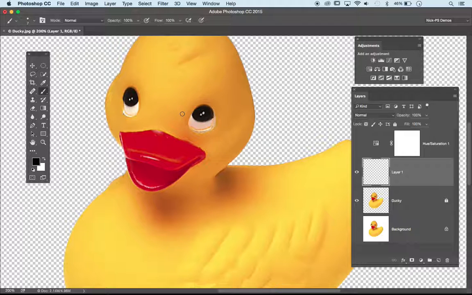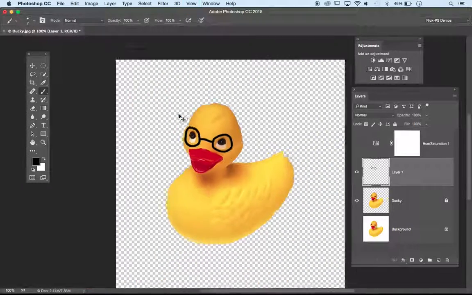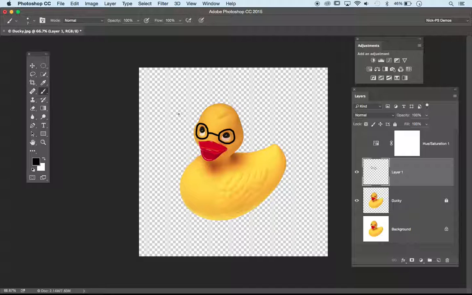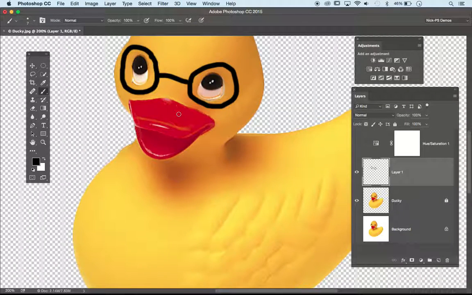And so, like, let's say I wanted to create glasses. So I can literally just go ahead and I can make like a crude circle here and here. And boom, our duck has glasses. It's really crudely drawn, but it's there, okay? Now, if I wanted to, I could do a much better job.